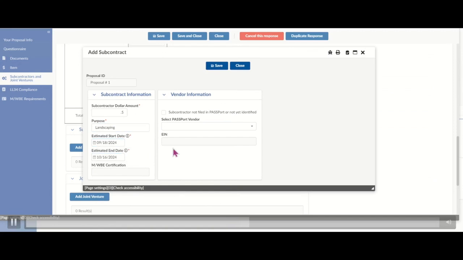If you do not know your vendor that you will use for subcontracting, then you can click this button here. If you do know the vendor and you know that they do not yet have a Passport account, then you would still click the button and then manually enter in the information in these fields. On the other hand, if you know your vendor and you know that they have a Passport account, you can select them from this drop down. When you're done with everything, you'll hit save and then close.